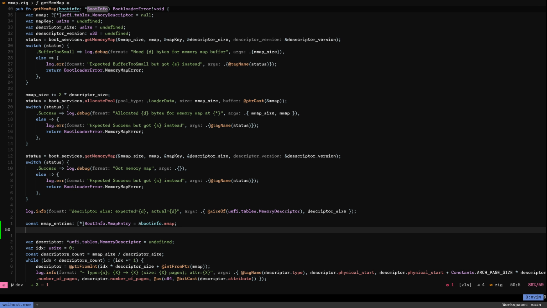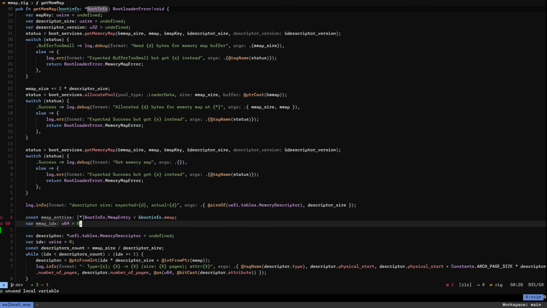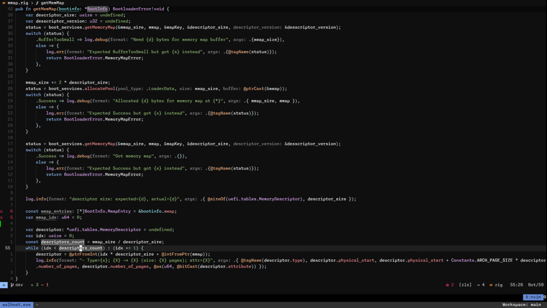We would also like to have a variable so that we can track which memory map entry we are writing to. So mmap index, I'll call it, and this would be a U64, starting at 0. Yeah, so that's pretty much it. So let's get started on this.